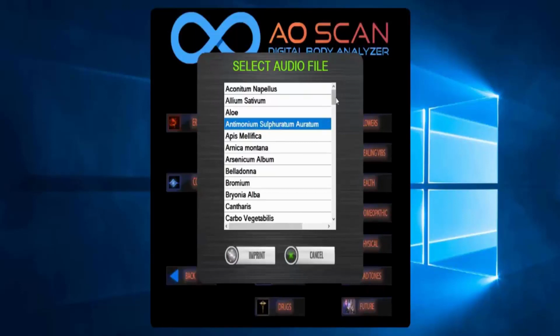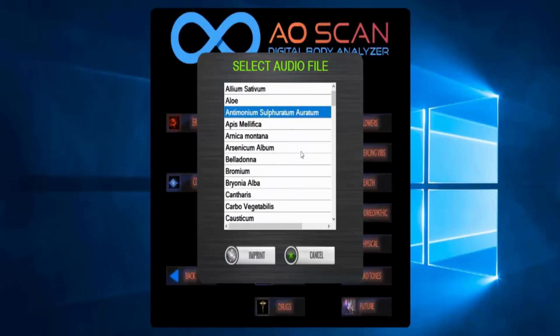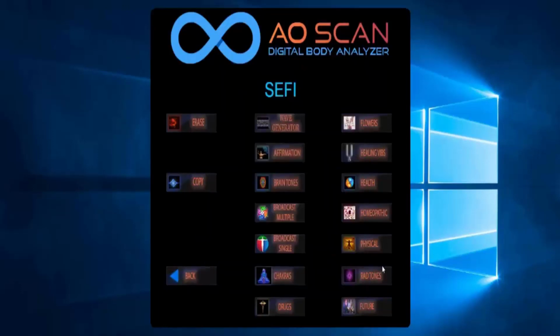Homeopathic, again, here's just about 36 homeopathic remedies, probably the most common. You have this option, or you have the Rad Tones, where you could select either one. They work similar. Find the one that you want, imprint it for 1 to 2 minutes, then you're done. Okay, so very quick overview of the CEPHI programs.